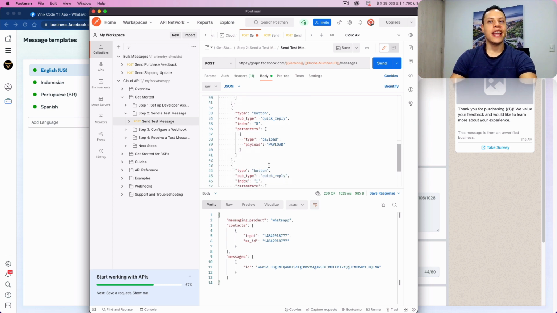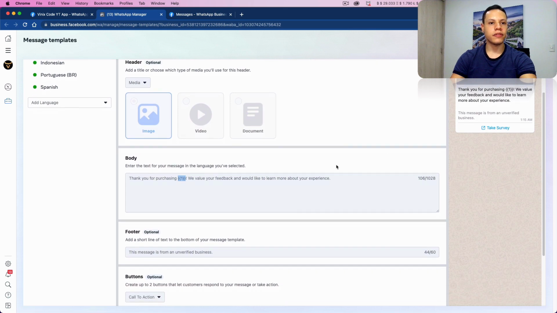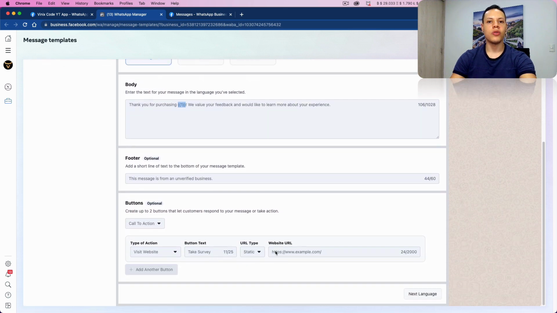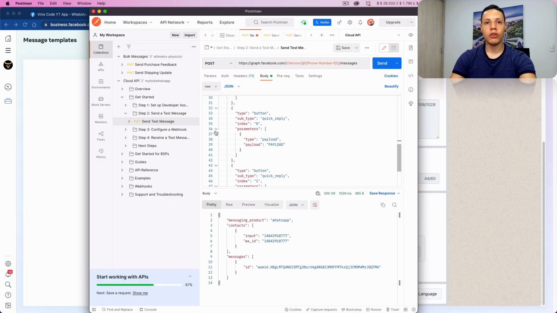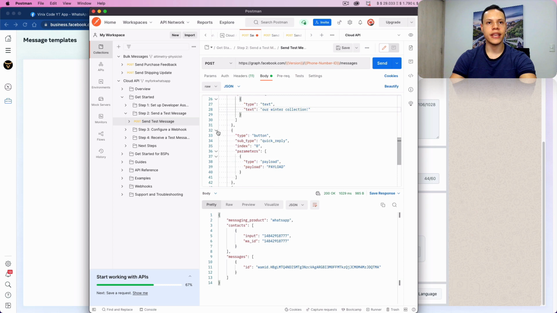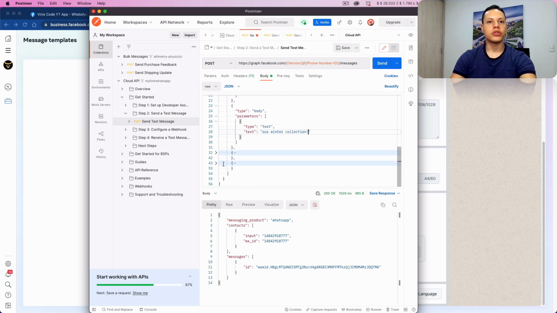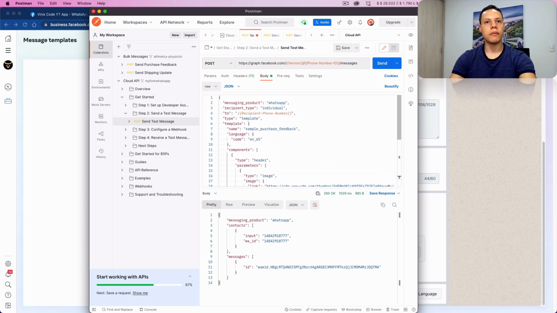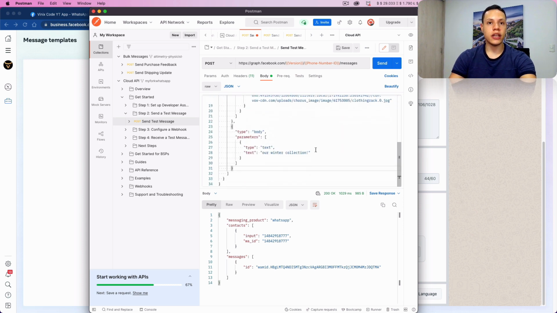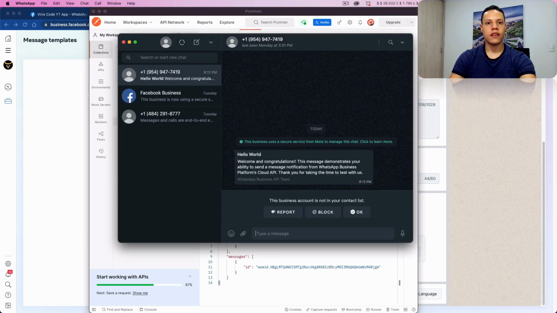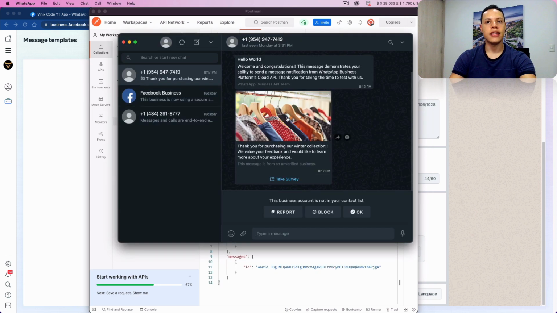really matter. And now for the button, there's really no option for us to change the call to action. In this case it is static. It can be dynamic also, but in this case we're going to go with the static version. I am going to remove this because there's only one parameter, and let's give this a try. Let's see if it works. If I click here, it does work.